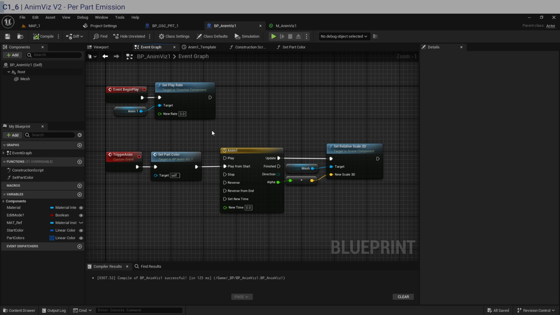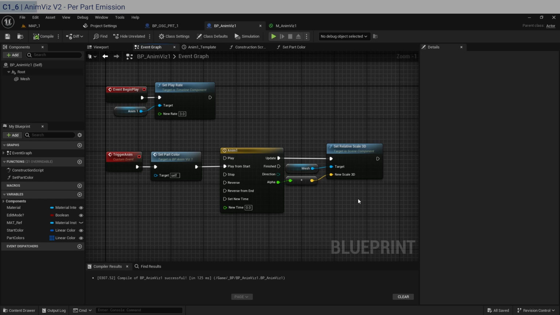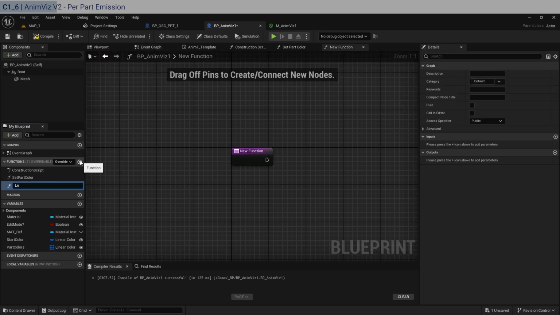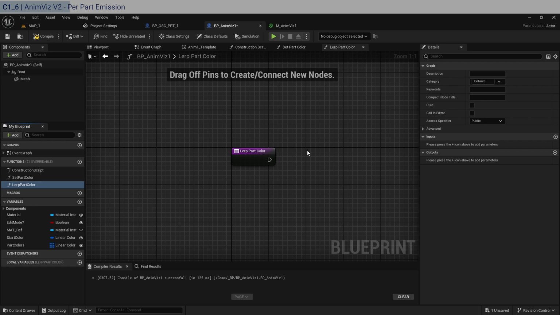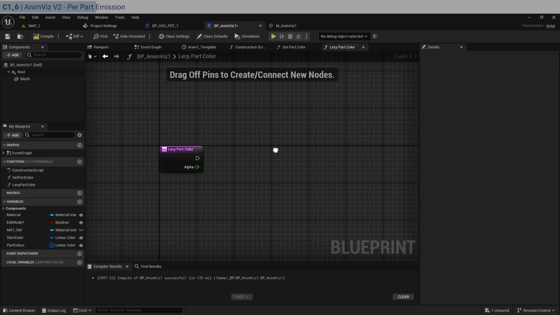Okay, next up, we're going to work on the emission, and we'll be running that off of the Anim1 timeline, which is a 0, 1, 0 kind of ramp up and ramp down keyframe, which works for the emission and the scale, but we can take this out for now. And what we'll do is we'll create a new function. So let's call this one lerp part color. Okay, and for this one, we'll need to get the alpha. So we do alpha for the input, which is going to be of type float. And then we don't need an output.